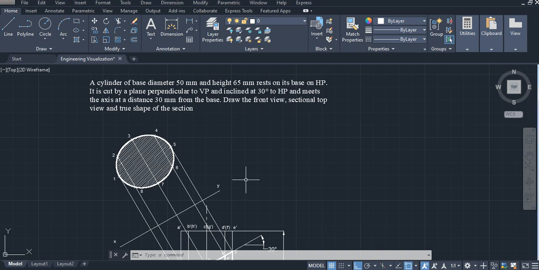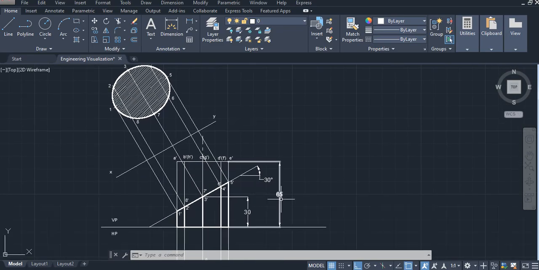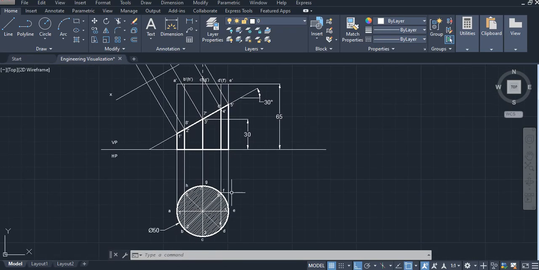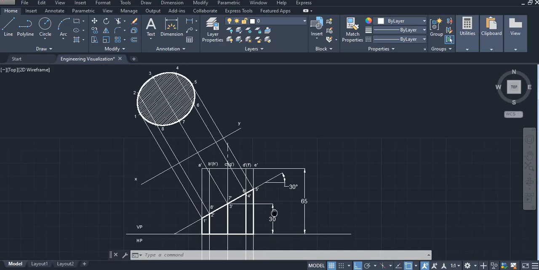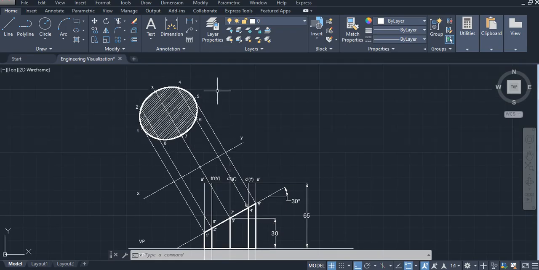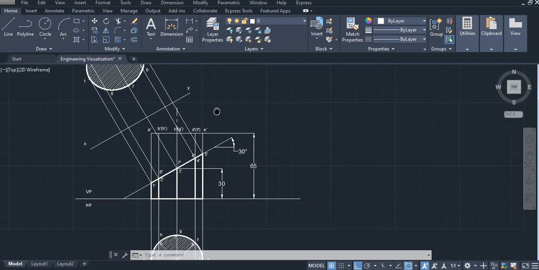So I have already drawn an answer. So this is our answer. This is the sectional front view and this one is the sectional top view, and finally we need to draw the true shape of the section. So we will see how to draw this one.